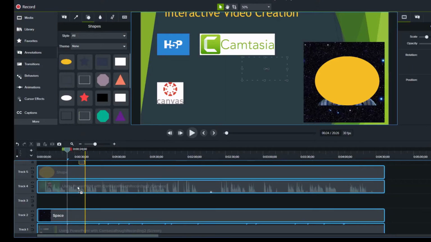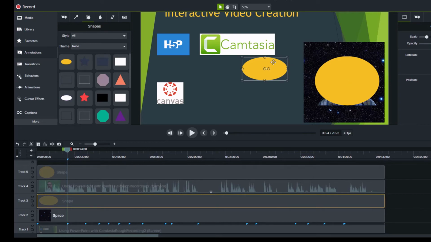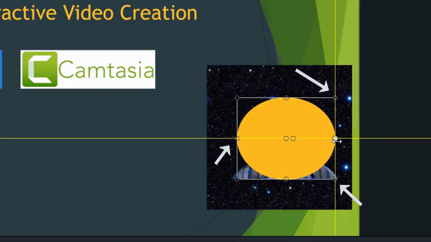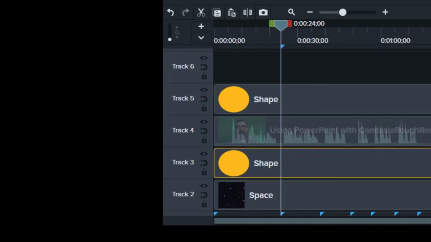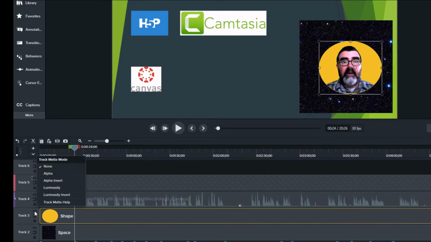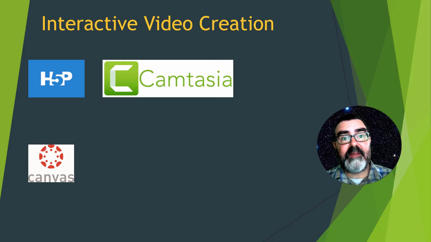Drag another of the same callout shape onto the track above your image. Lengthen it on the timeline and move and resize it to match your first one in the Canvas window. Camtasia will help you resize it to match. On the 2 shape callout tracks, right-click the eyeball icon to bring up track mat mode and click Alpha on both tracks. Now you can be anywhere in the universe and really impress your students.